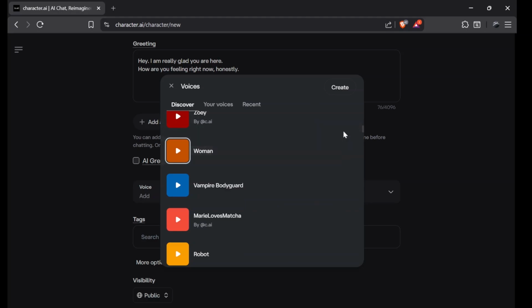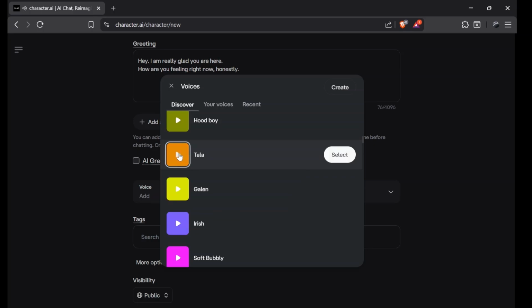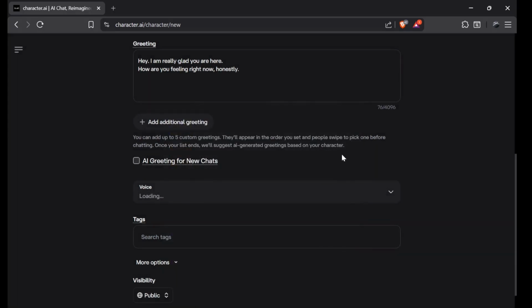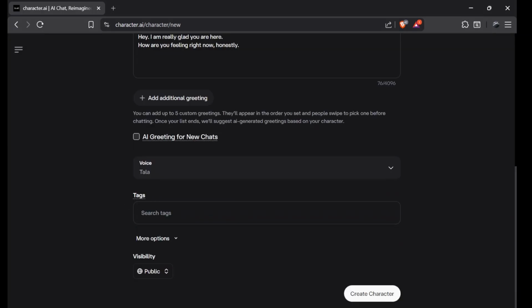Now you can browse through this list and choose a voice that actually fits your character. And once you find a voice suitable, you can simply click on the select button and that voice will be added to your character. Now this is tag, which will be useful if you are trying to create a public character.